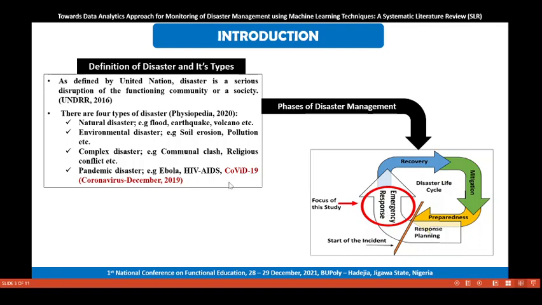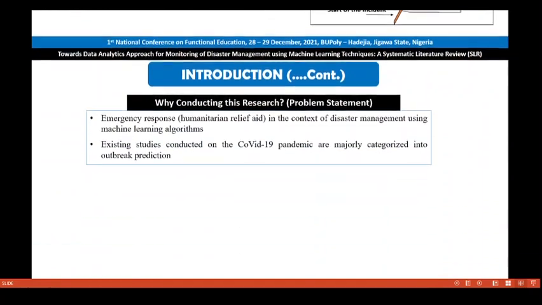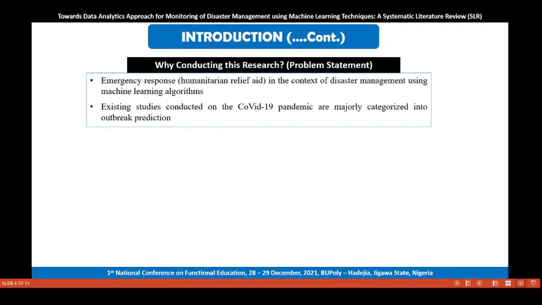So when COVID-19 happens, what kind of response does the government give to the community, to the people, to the citizens? So this research focuses on COVID-19 and also on emergency response under disaster management, how to tackle the happenings of the disaster. This is the continuation of the introduction part.